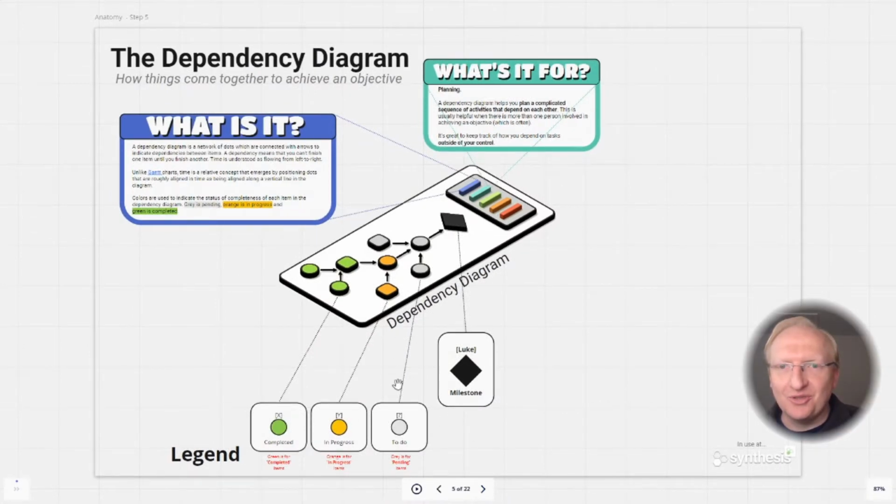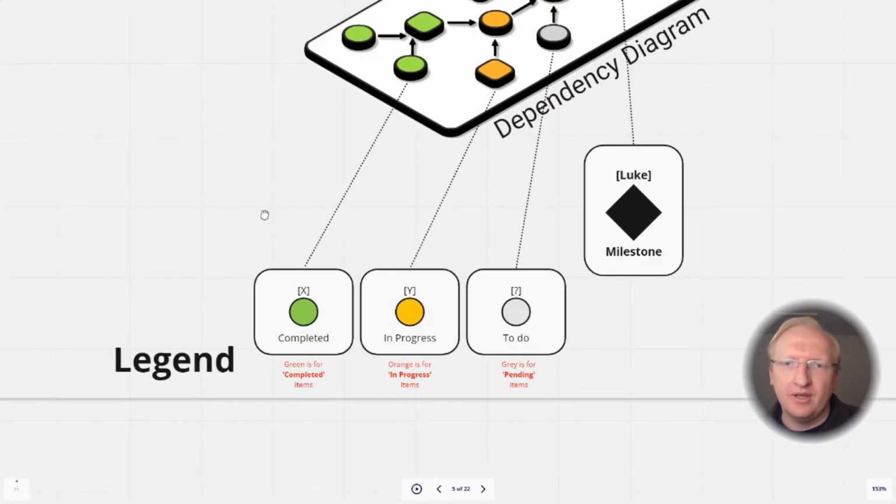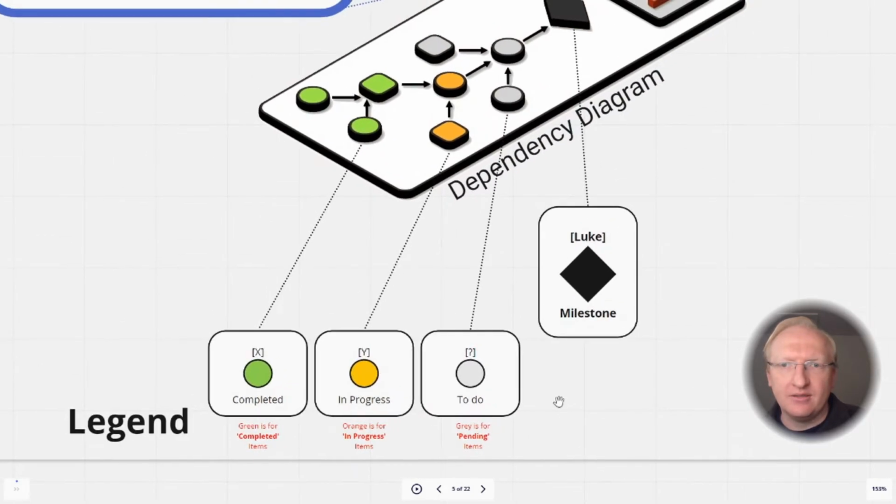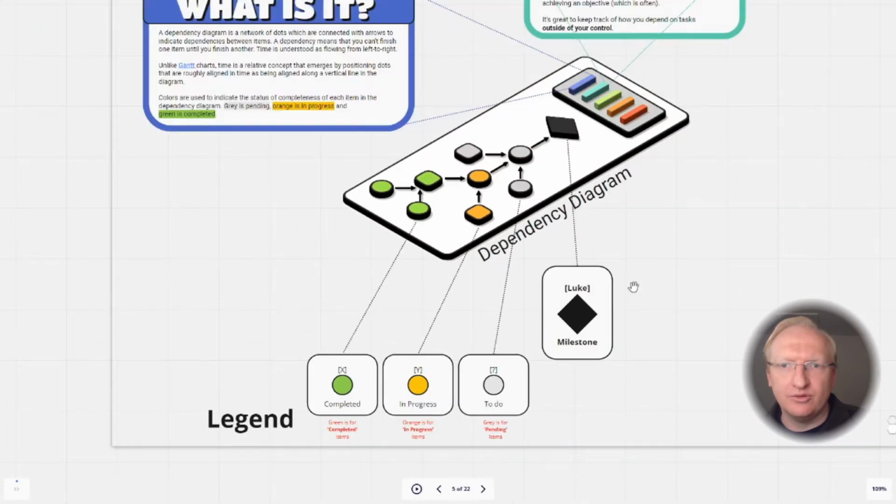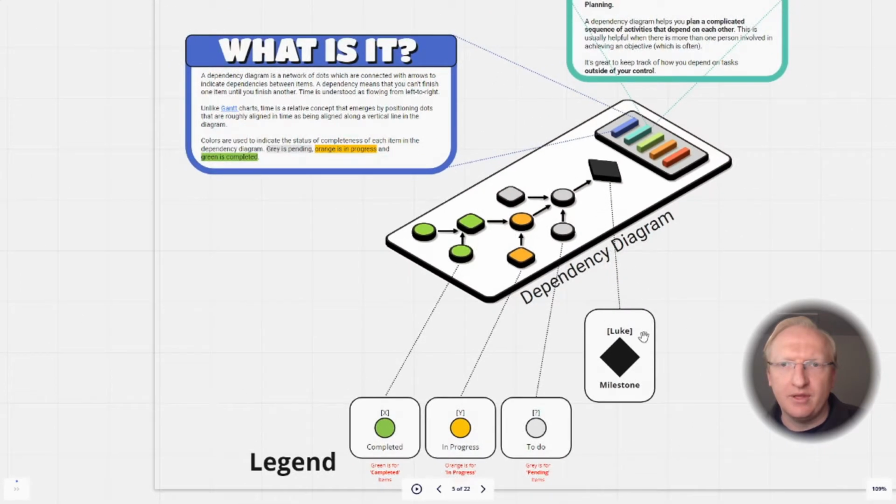The notation that we use for dependency diagrams is very simple. We've got green items that show work that's been completed, yellow items that are in progress, and items that are still pending or to-dos are shown in gray. We use a diamond for milestones and the objectives that we want to track.